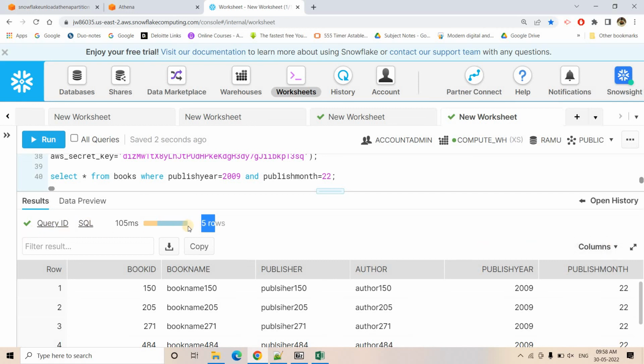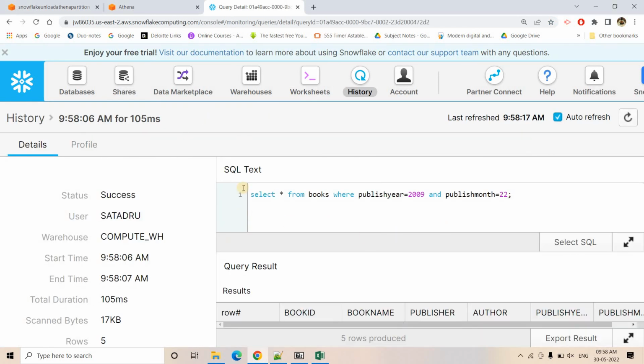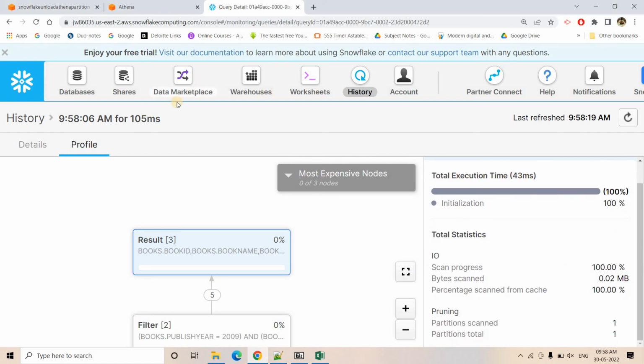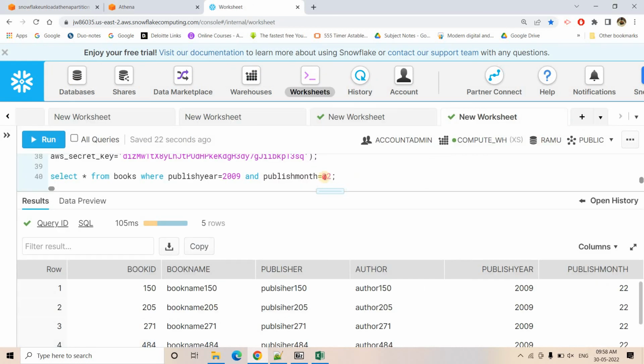And if you go to this particular query ID and click on it, you can get some detailed explanation in the profile part. So total execution time is 43 milliseconds. This kind of data it is showing, right? So now I'll go back to the worksheet. So the thing is, 5 rows are there, right?